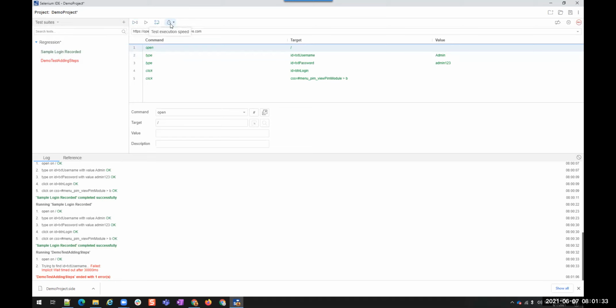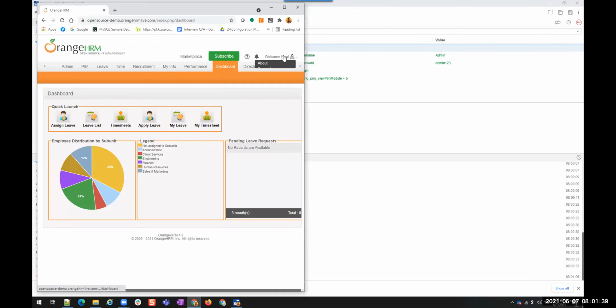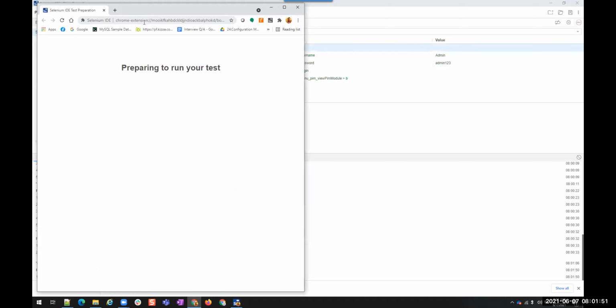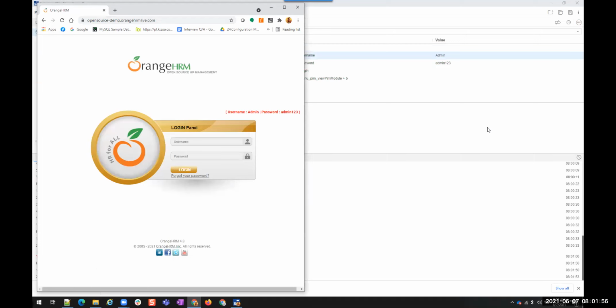Now, by default, the execution speed is fast. You can also make it slow, and let me show that it will run very slow. Now it entered very fast, right? I changed this execution speed to slow, and then let me run this particular test. So it will be very slow. Just waiting. Enter. And to click on login also, it is taking some time.